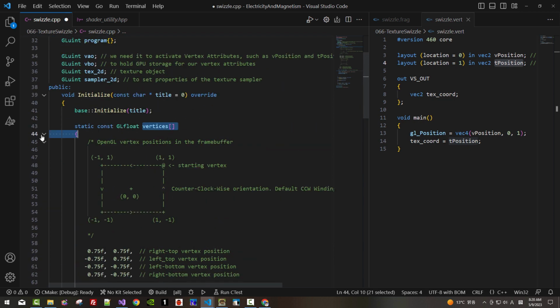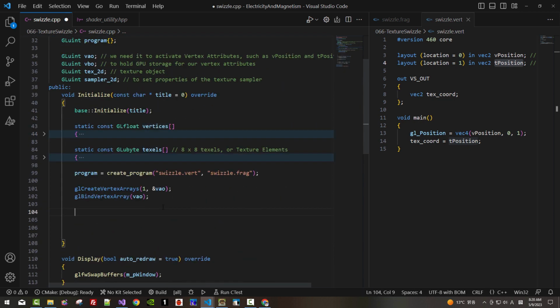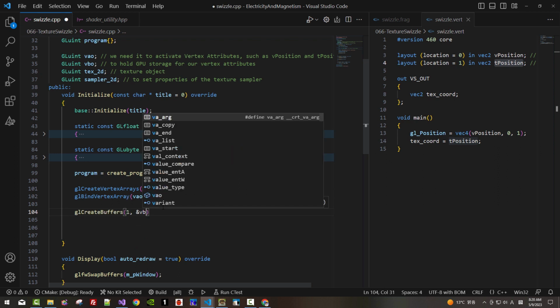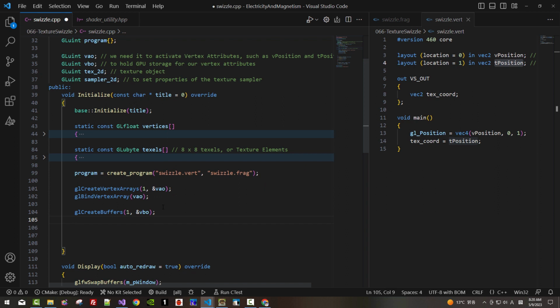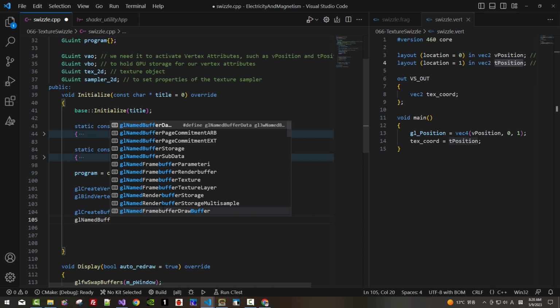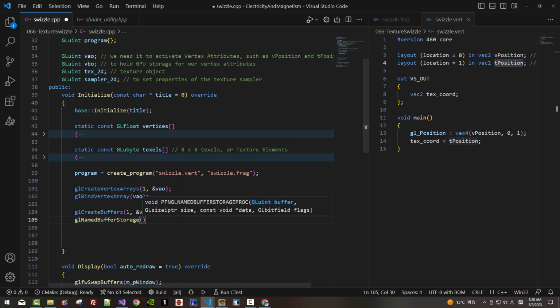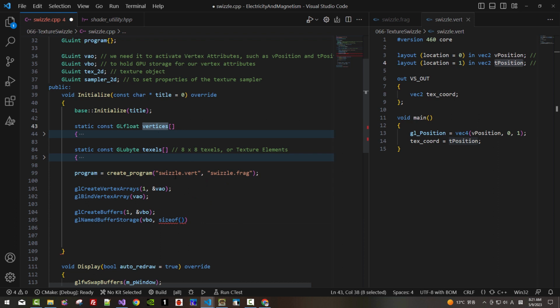I will fold it up. Create buffers, named buffer storage. glCreateBuffers, vertex buffer object. glNamedBufferStorage. Buffer is this. It is named, size of this memory size, data vertices, flag we will set 0.